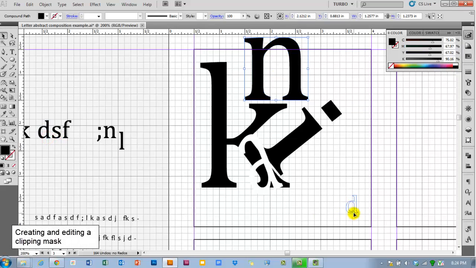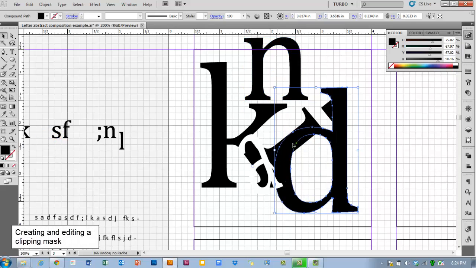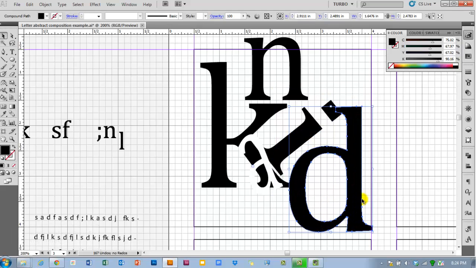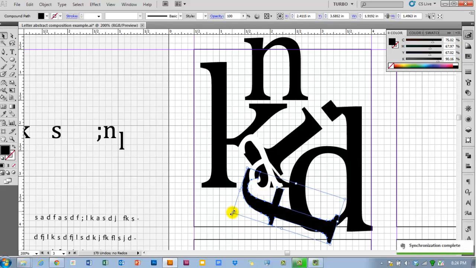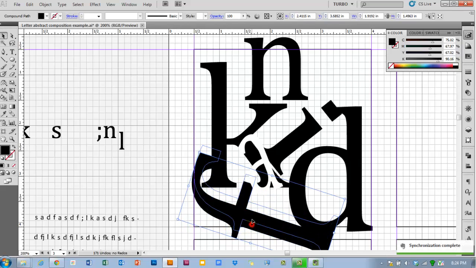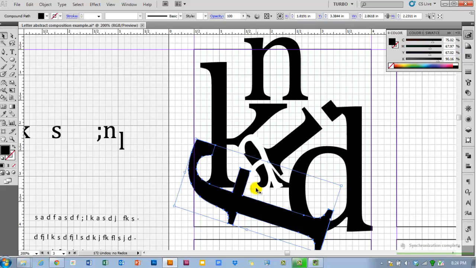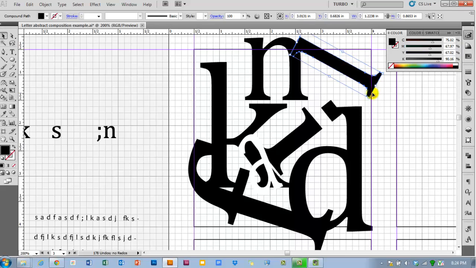Okay, let's say you've got your type all arranged for an abstract letter composition, or let's say you're making your type portrait and you want to crop or delete some parts. I'm going to show you how to make a clipping mask here. This is really useful for the abstract letter composition. In fact, I think I require it in the assignment criteria, so you'll have to do it. But for the type portrait, you can use it too in creative ways if you want.